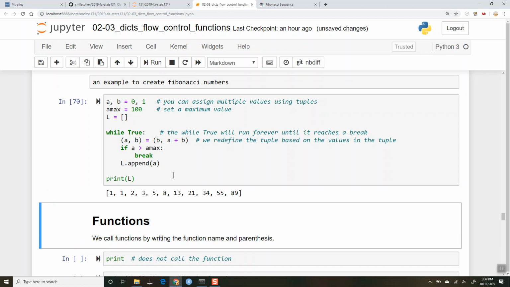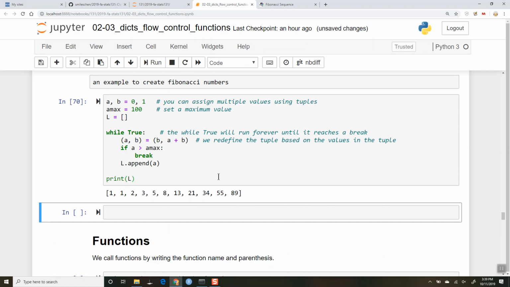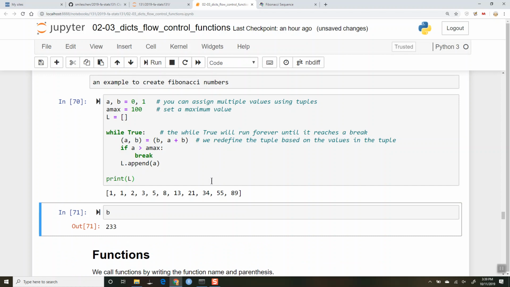The 89, okay? So we start off at 1, 1, 1. The last thing we append is 89, okay? And so we have 89, and then B technically has 144 in it. Oh, I'm sorry, because we quit, okay?